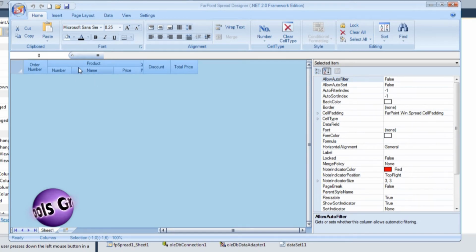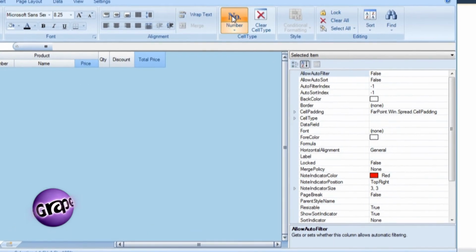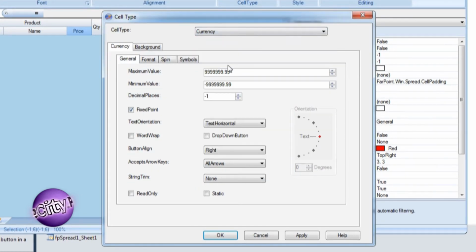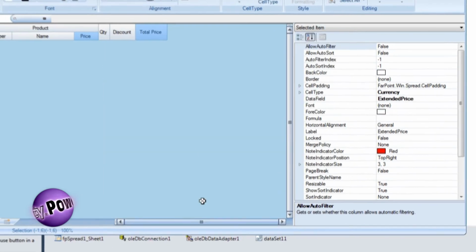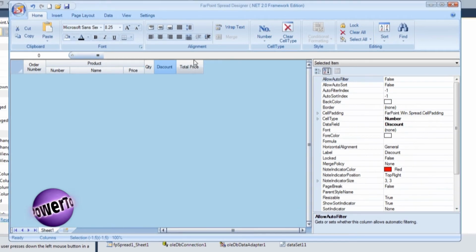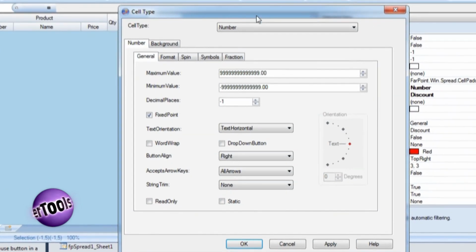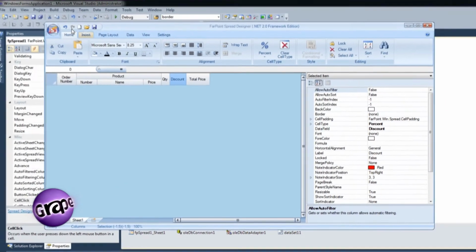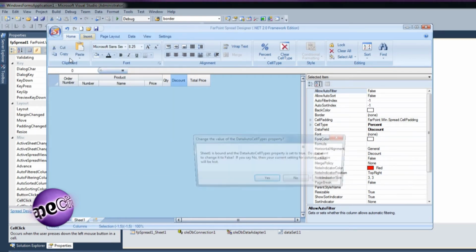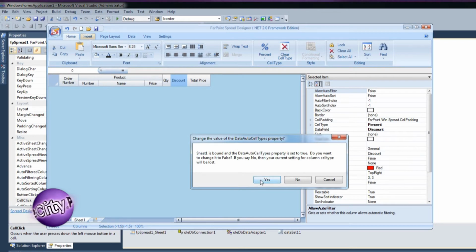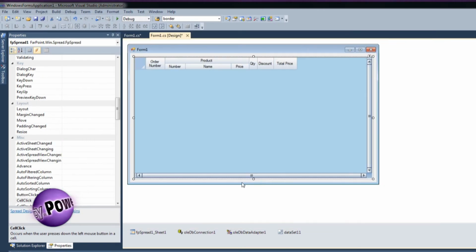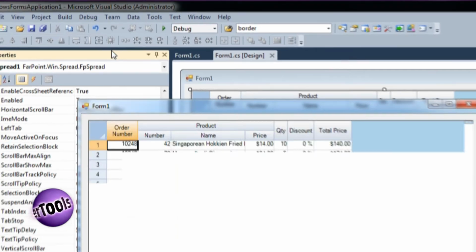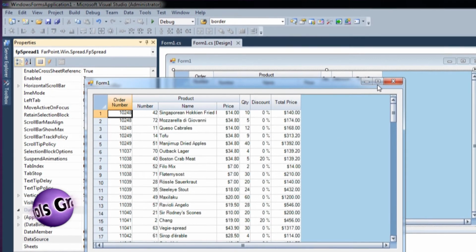Now adjust the column widths. The price and total price columns contain currency values. Simply set the cell type for these columns to currency. Similarly, the discount column is a percentage value. Set the discount column to percent cell type. Apply these changes back to the Spread control on the form. Build the application and run it. The application looks a lot better already.